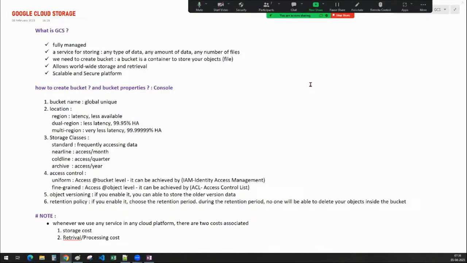And what kind of tool is it, guys, if you ask me? Google Cloud Storage is a service for storing any type of data, any kind of data, and any number of files can be stored here. And how does Google Cloud Storage operate? Google Cloud Storage operates via buckets and objects.